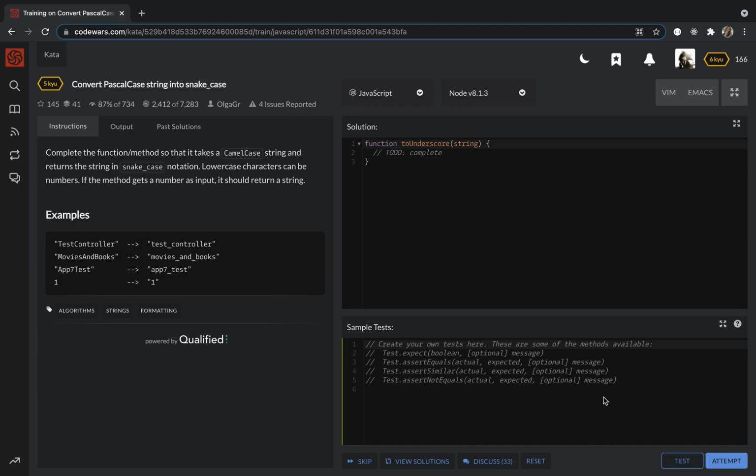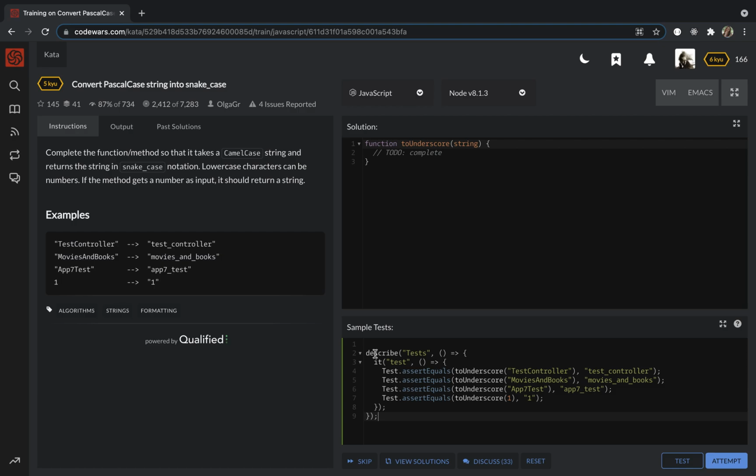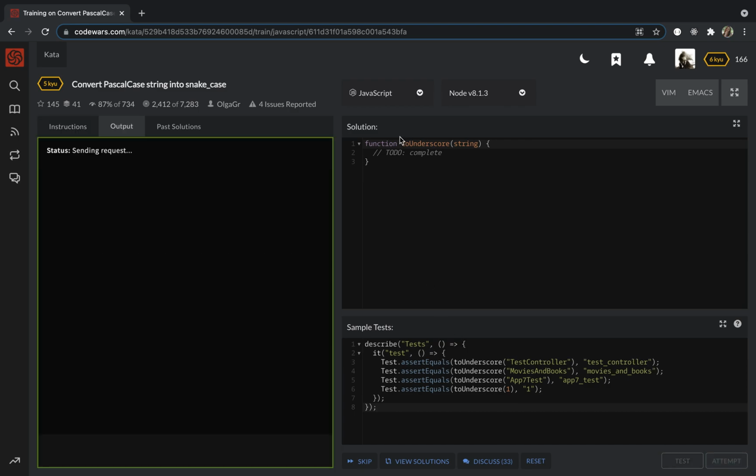So before doing that, I just need to set up some tests. I already prepared the code for that, so we don't need to spend time on it. So let's test it. It should fail.